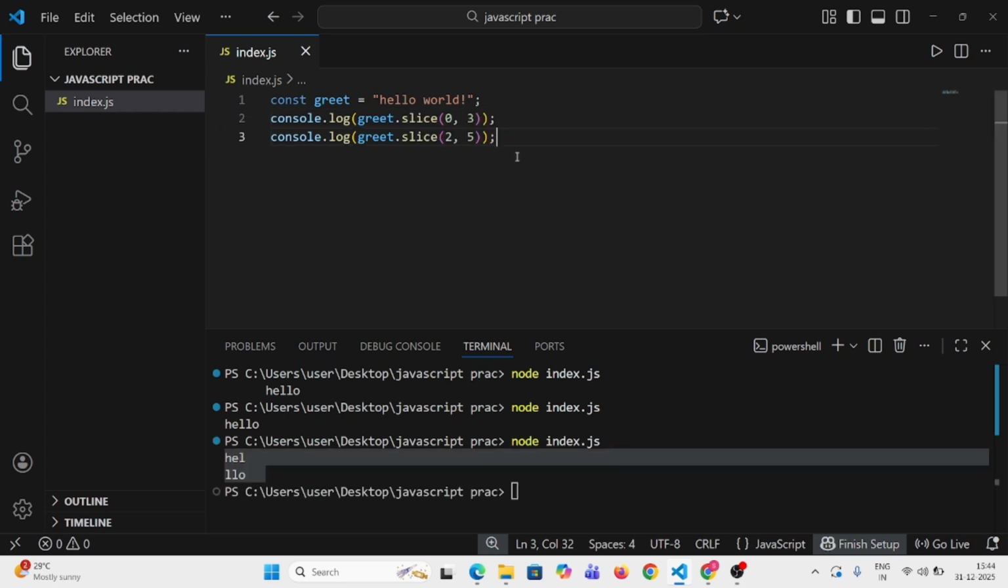Next, let us know about slice. The second method is the slice method. This method extracts a section of a string and returns it as a new string without modifying the original string. So without modifying the original string, it will return a new string, right? We'll observe through an example. Here you can see I have used the slice method: slice of 0 comma 3 and slice of 2 comma 5, for this hello world string.